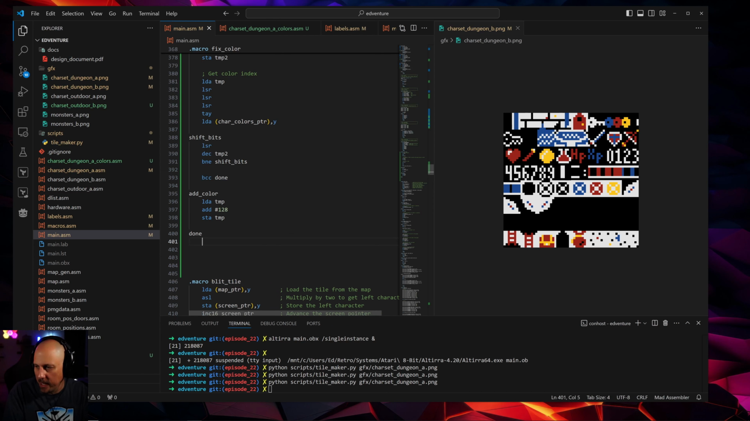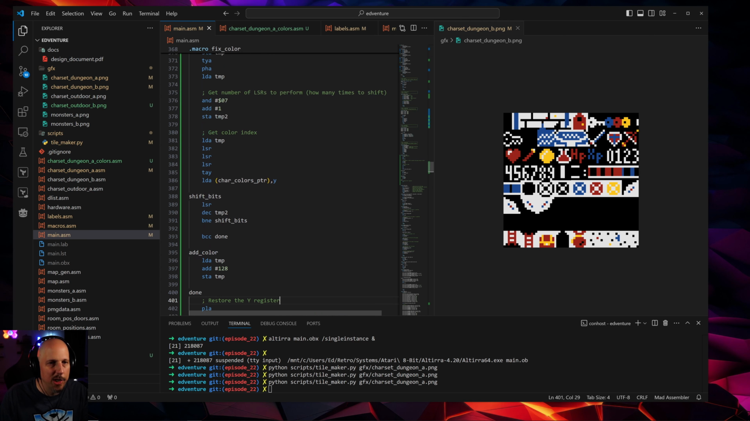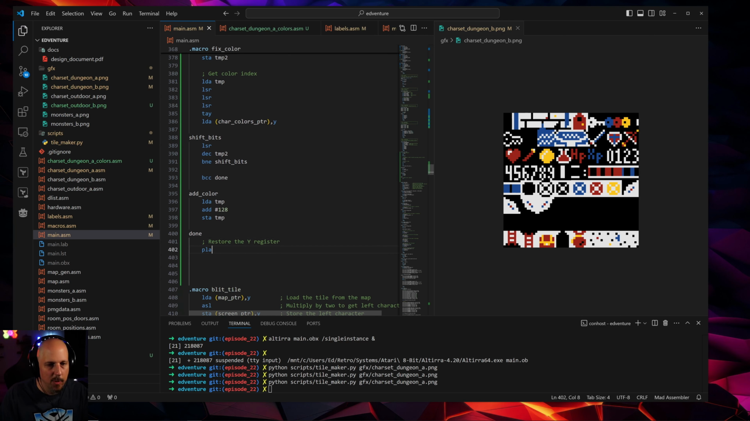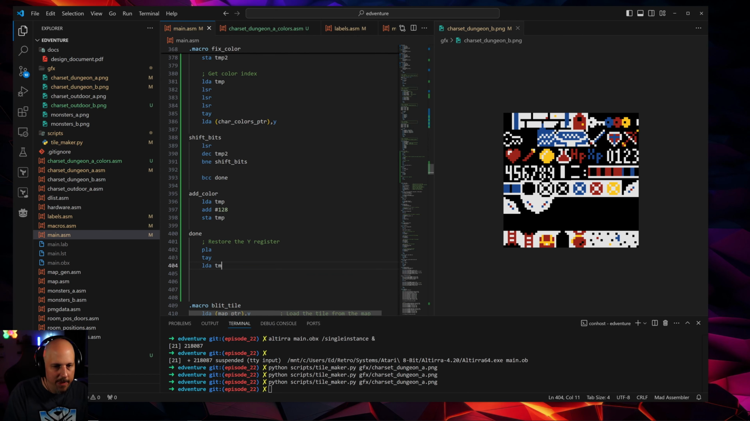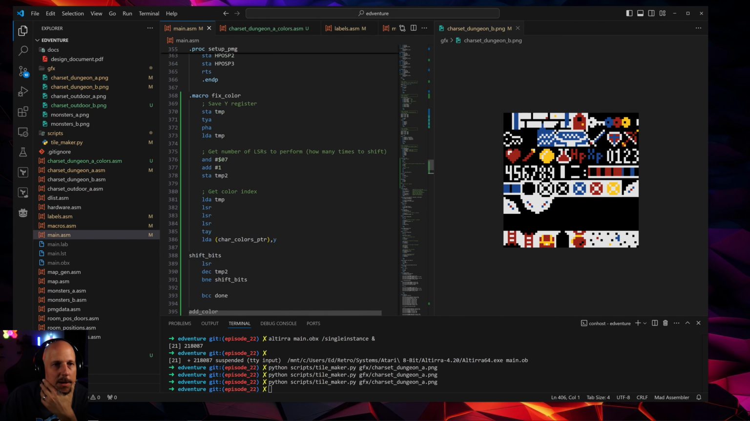So it's going to get down to here. Now we're going to restore the Y register, and we basically undo what we did up here. So we say PLA, so it's going to pull from the stack into A. We're going to copy that back out to Y. And now we're going to load in temp. Okay, and we are done with that fix color macro.